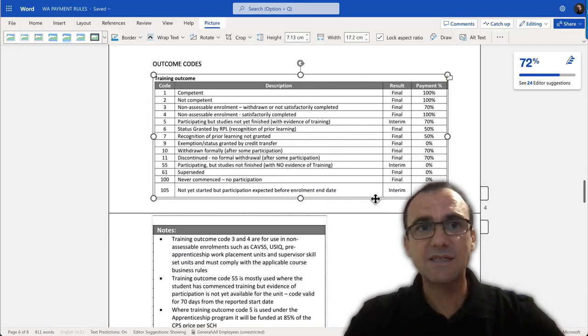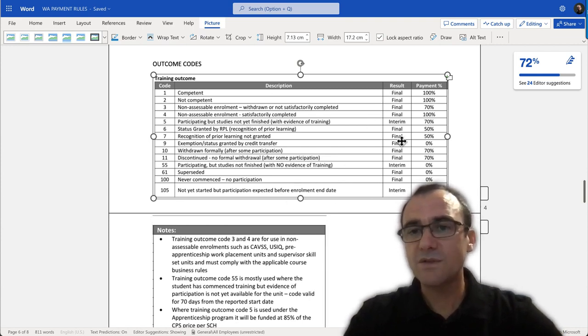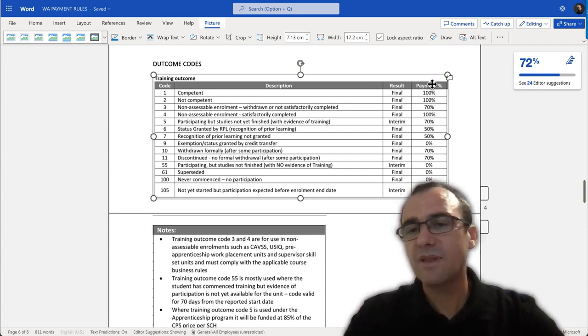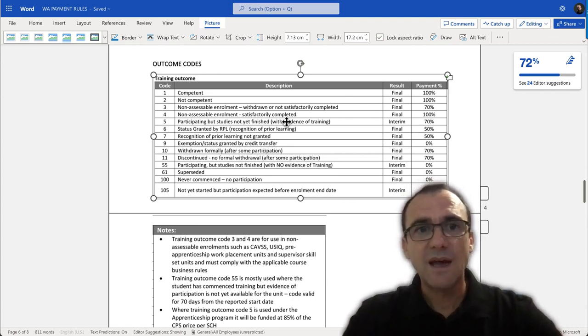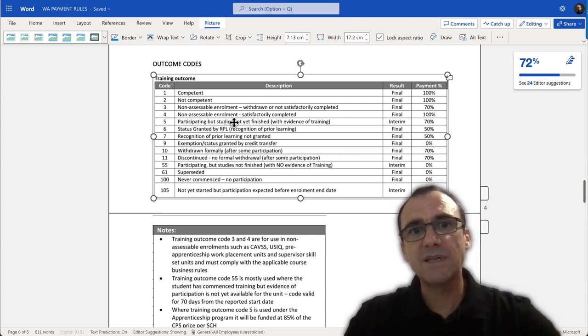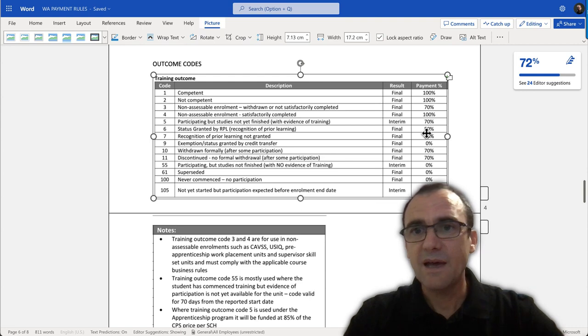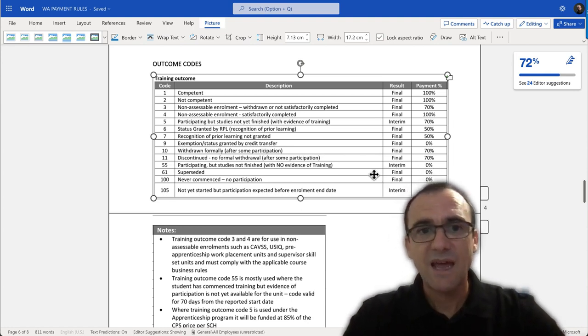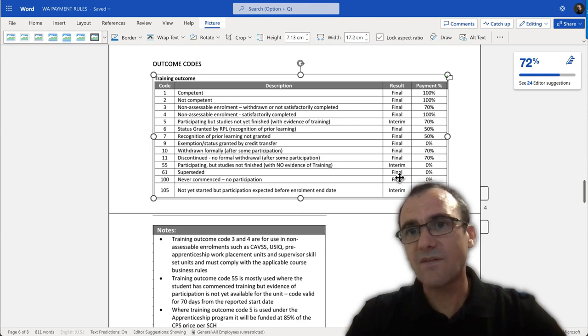you would check that against the payment rule templates here. So you'll notice we've got the outcome, we've got the result. So the result is whether it's a final or an interim result, and the payment is the percentage of payment based on that outcome. And you'll notice that number 5, participating but studies not yet finished, that outcome is an interim outcome, and the RTO will be paid 10% on that outcome. And there's another interim outcome which is participating but studies not finished. That's an interim outcome, but it's 0%, and the rest I think are fairly straightforward.